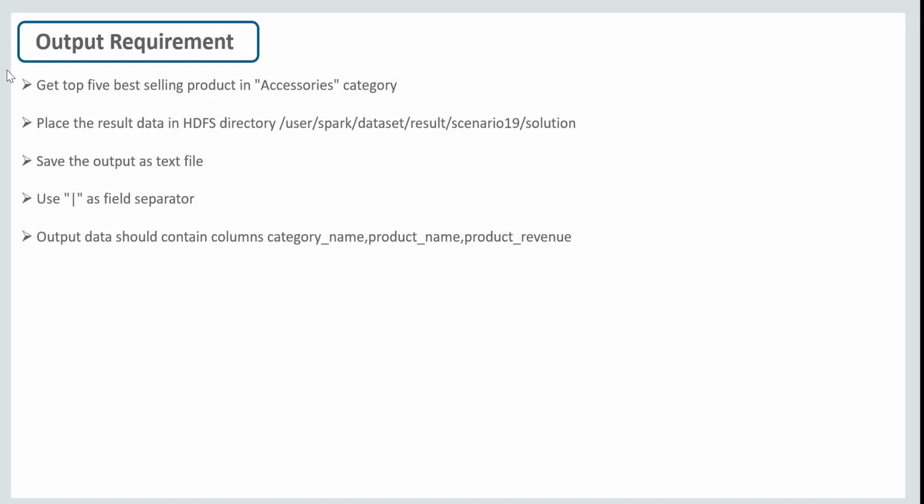Now, in order to solve this problem statement, we should know how to read CSV data as a data frame in Spark. Then we have to apply a join operation on top of multiple data frames, because we have to fetch 3 different fields which are present in category, product and order items data. And then we have to apply a ranking function on top of the data, because we have to get only top 5 best selling products. And then finally we should know how to save the data in text format using pipe as a field separator in HDFS. So let's see the query that we can write here.